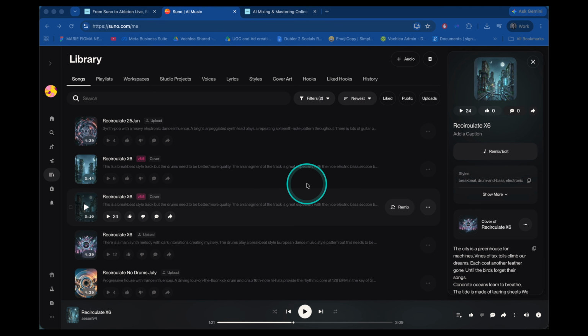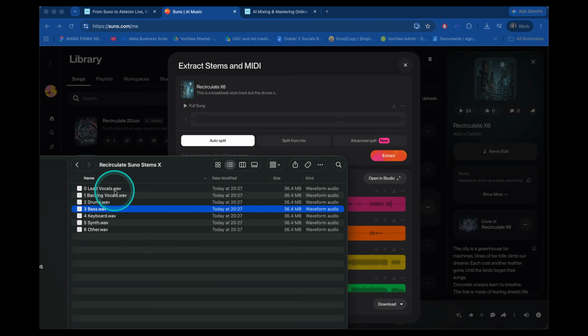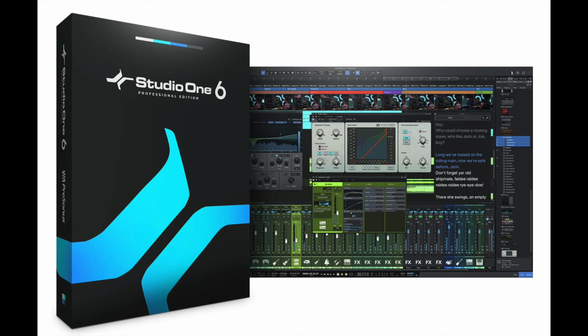In this tutorial, we're going to show you how to turn a full Suno song into an Ableton session with intelligent mix settings automatically applied. For clarity, this is not just exporting stems and putting them in your DAW. What we discuss in this video also applies for users of Bitwig and Fender Studio One DAWs.